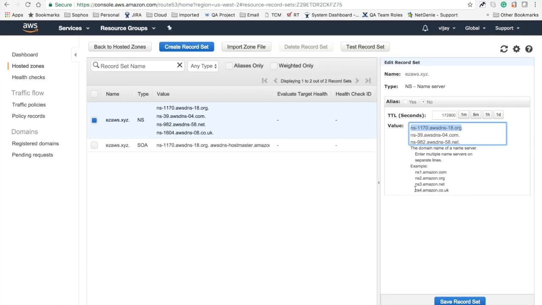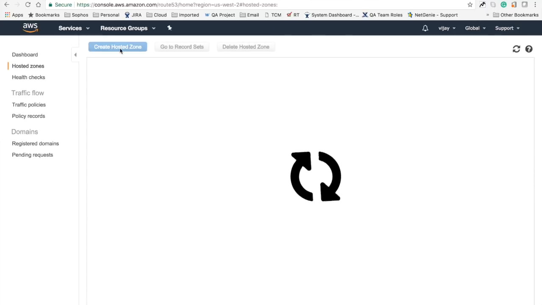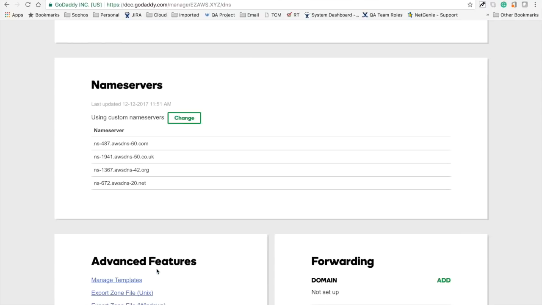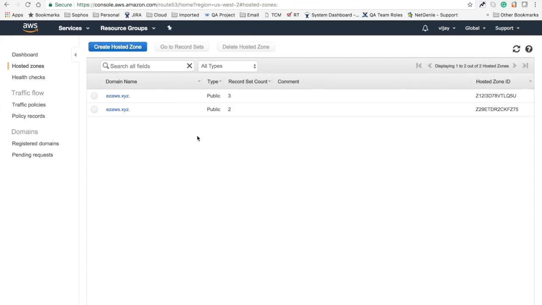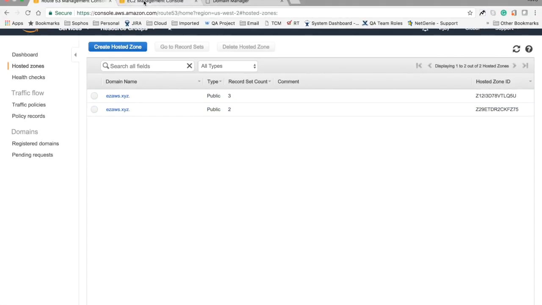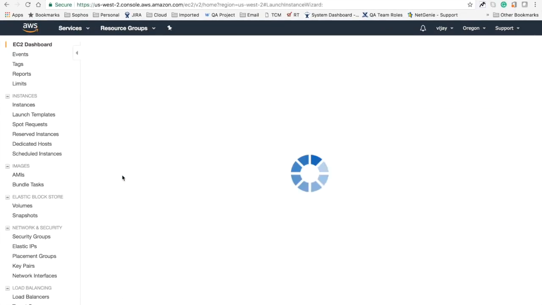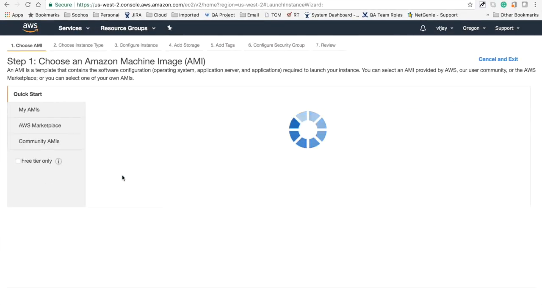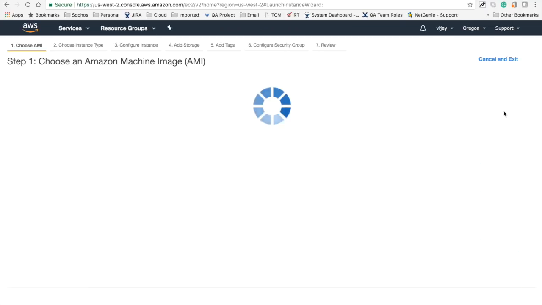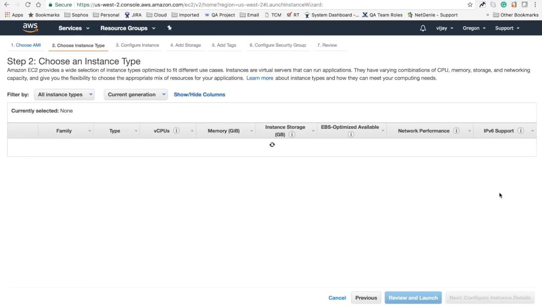Once you have done with the name servers, let's go back. So this is done. This one we have created just now, and one was already created, no issues. Let's go to EC2 to have our own web server. Let's install the web server quickly.